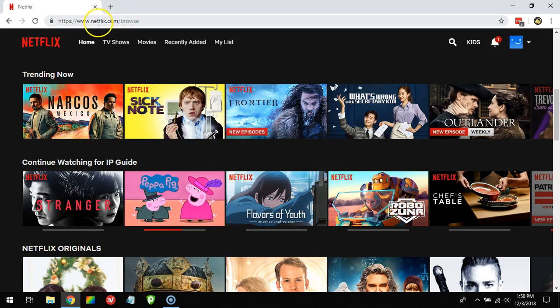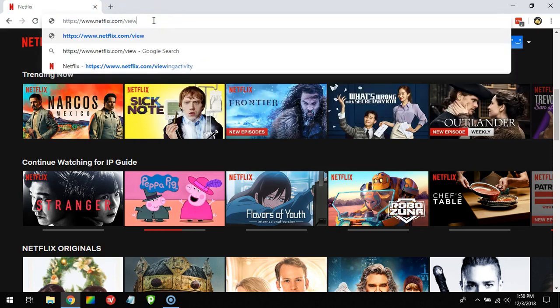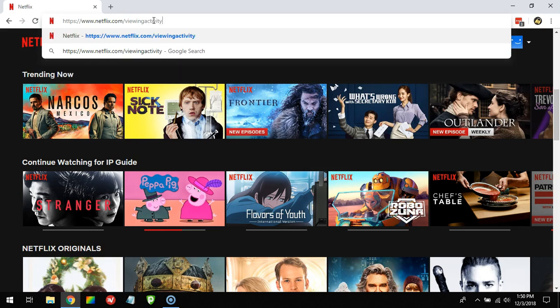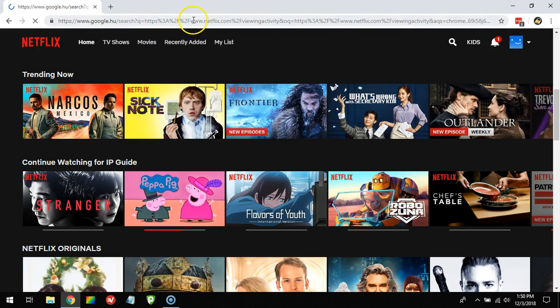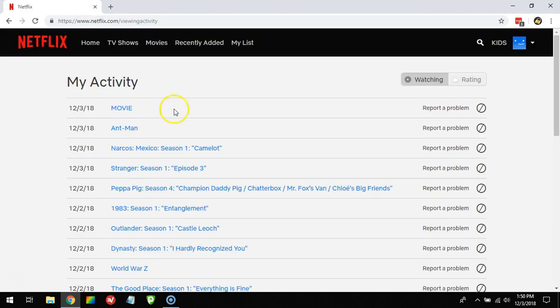It's very simple. Here you can see Netflix.com. You go to Netflix.com and then you go to viewing activity. I think I clicked it correctly here. And then you go here. Oh, okay. This was a little bit complicated, but here you have it. Here you can see everything that I've been watching.